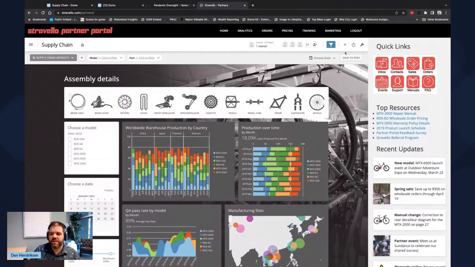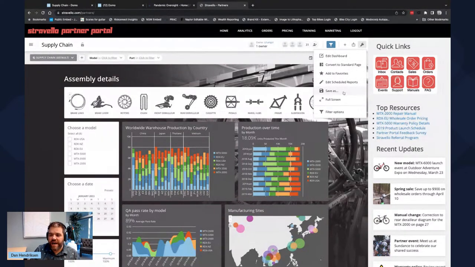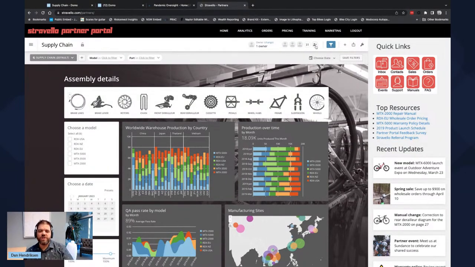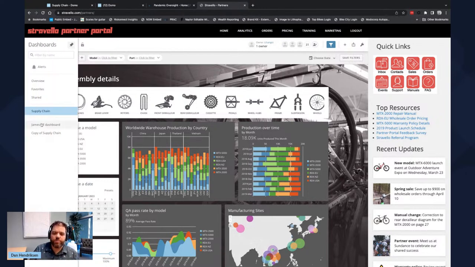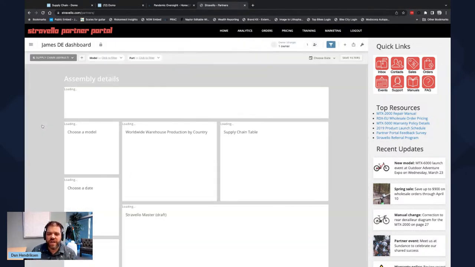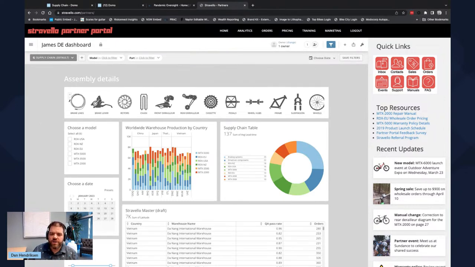But what James has got the ability to do, you'll notice some additional things up here in the header. James has got the ability to edit this dashboard. He can save a copy of it. He can share it with other Top Bikes employees, right? James is an employee at Top Bikes. And he can even create his own new dashboards, right? You can see here is James' dashboard. So this is a copy that James made. He hasn't shared it with anybody. It's just here for him.